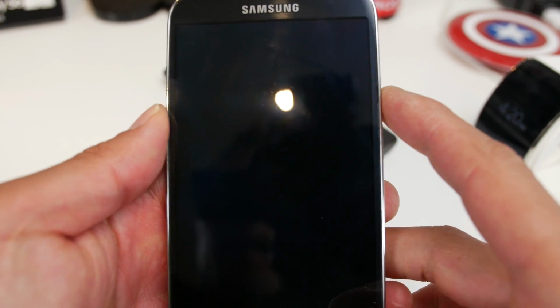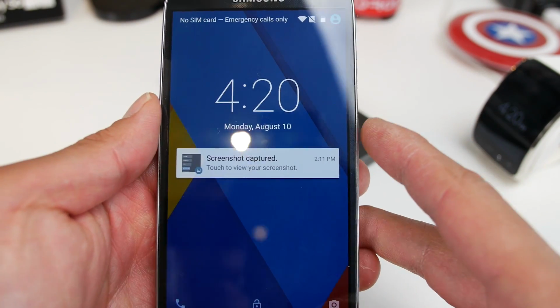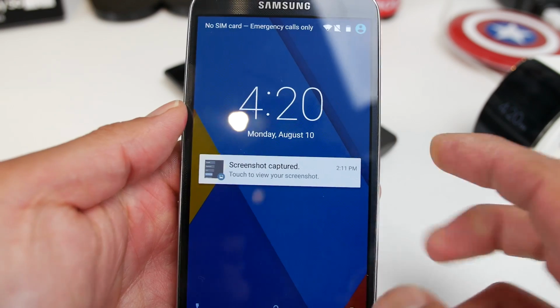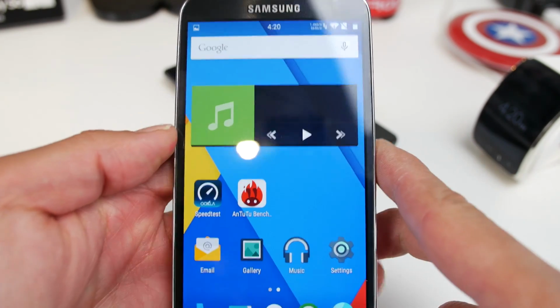I have books from HighOnAndroid.com and GalaxyS4Root.com. Happy 420. Actually, I just turned 420. I just turned this on.